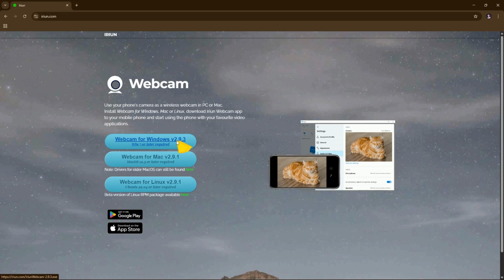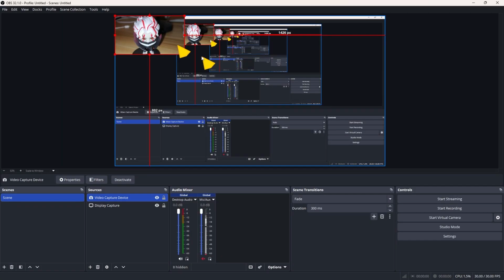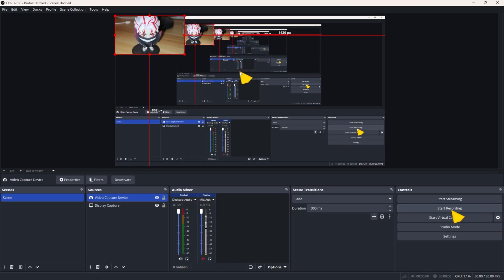Open the Orion Webcam client on your Windows PC. Wait for the devices to connect automatically. Once connected, your phone camera feed will appear on your PC. Open any app like Zoom or OBS and choose Orion Webcam as the camera source.